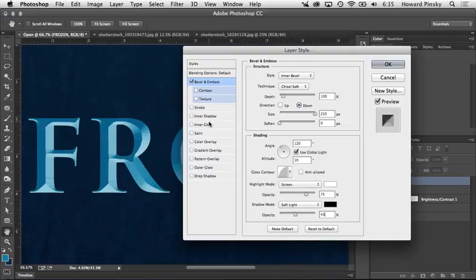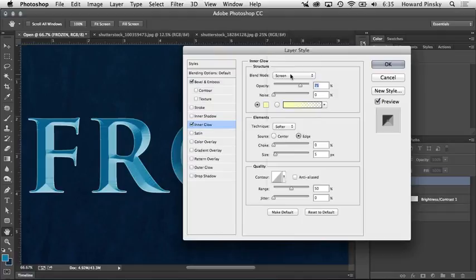Next, to add a bit of glow to the inside of the text, we're going to be adding an inner glow. The blend mode can be kept at screen, but decrease the opacity to around 55%, and then increase the size until you see a nice subtle glow on the inside of the text. Around 25 pixels should do.